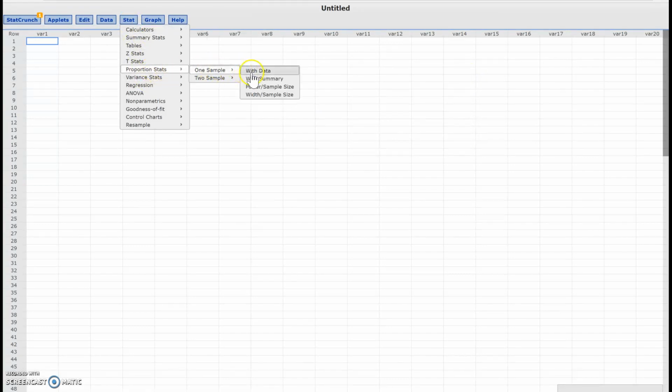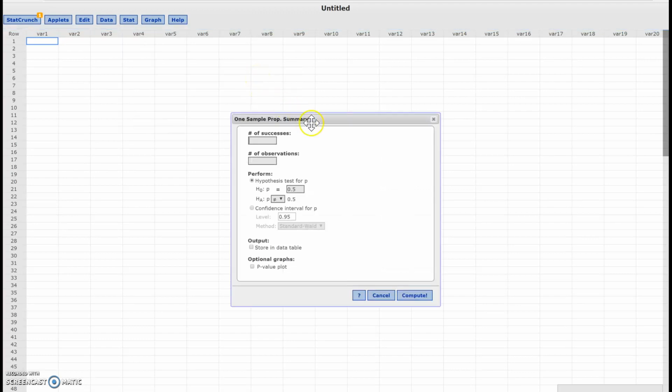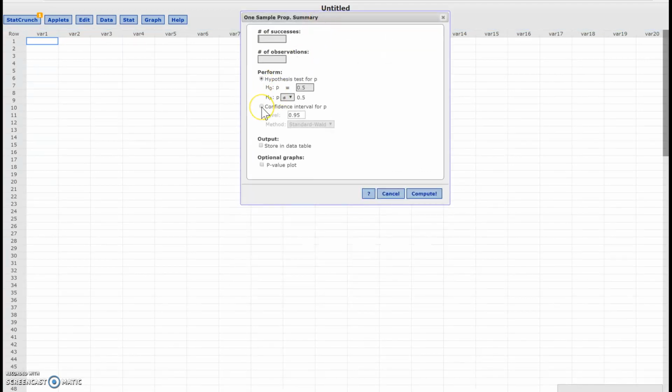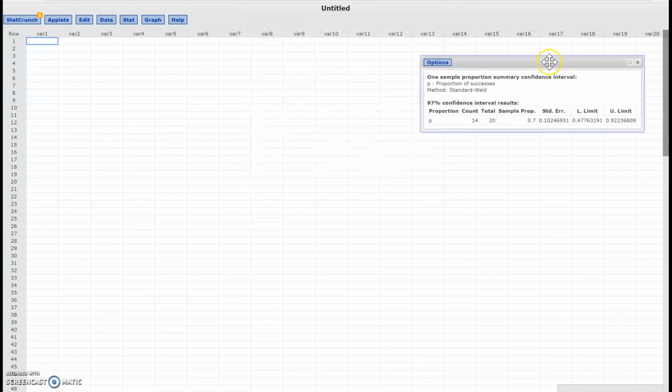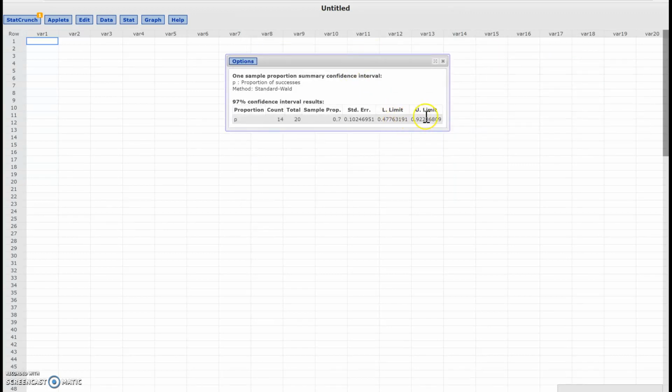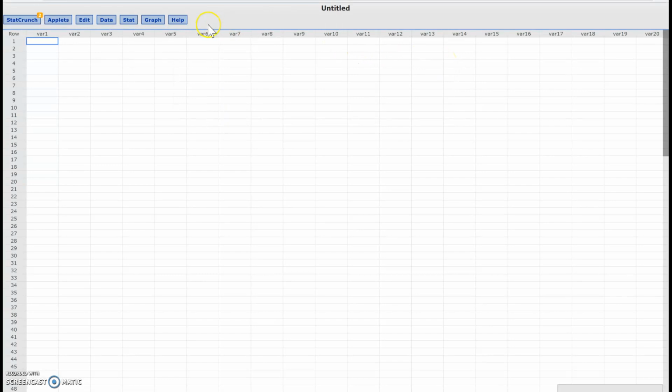One more thing with summary. If you wanted to do a confidence interval instead, notice that you also have this option for confidence interval. This will also do it for you. So let's say we said 14 out of 20 again, and then we wanted a 97% confidence level. Then we press compute. And here, my lower limit and my upper limit are present. This is where the true value will somewhat lie. So here is my confidence interval. That's hypothesis testing and confidence intervals for proportions.